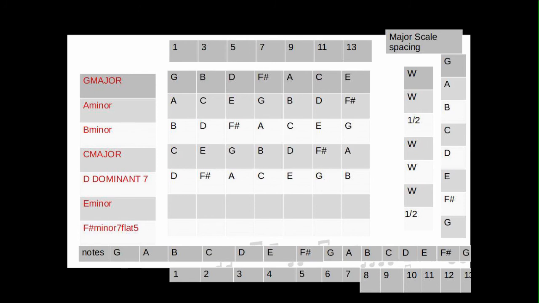And then we add the E. It's a dominant 9. We add the G. It's a dominant 11. And then the B. We'll probably go like this.